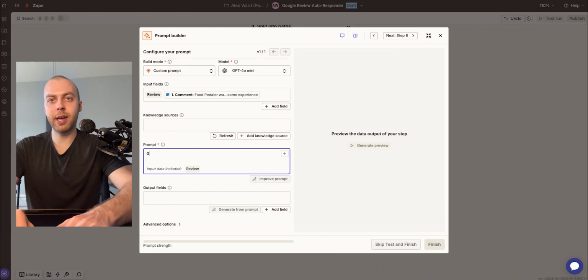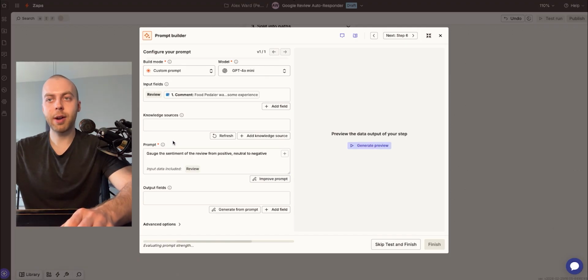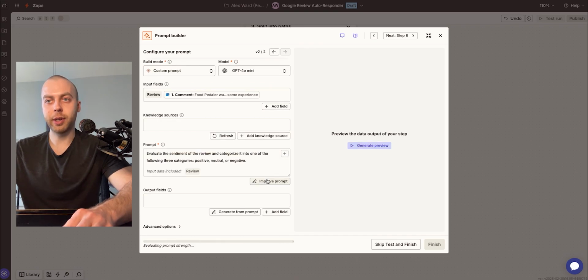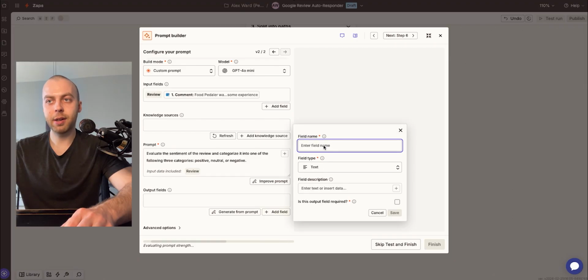Okay, and then we're going to say gauge the sentiment of the review from positive, neutral to negative. All right, and then Zapier has this improved prompt where it effectively rewrites the prompt for you with AI. So I typically like to run it through that. All right, so you can see it updated it slightly. Now we're going to add an output.